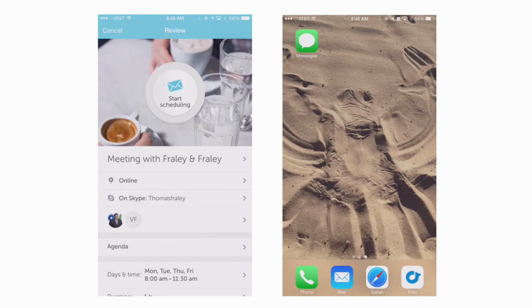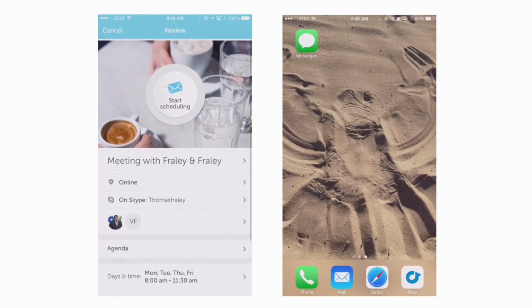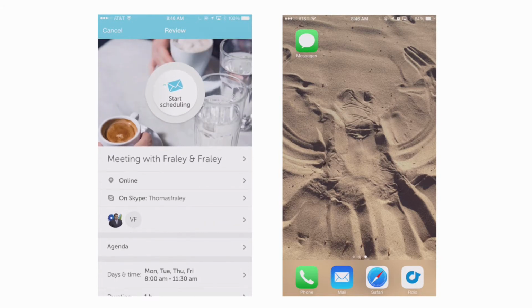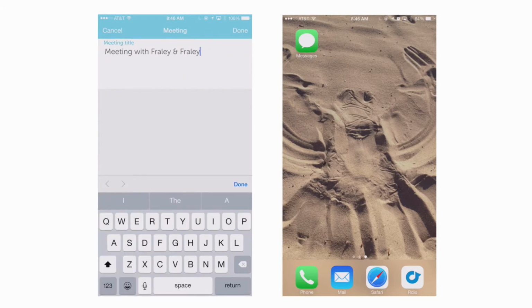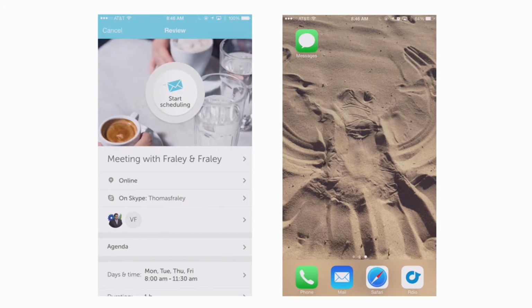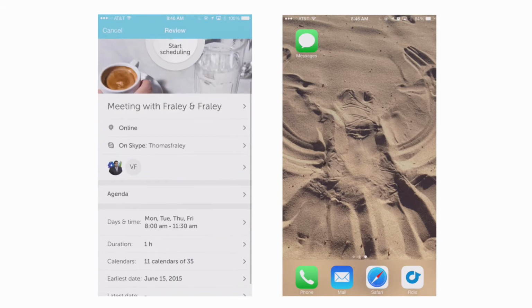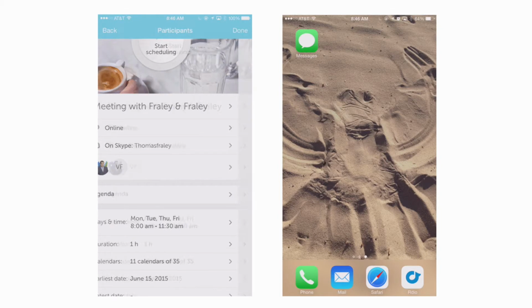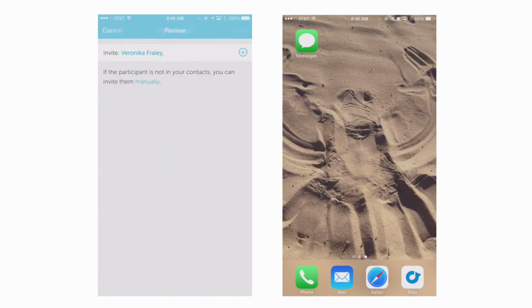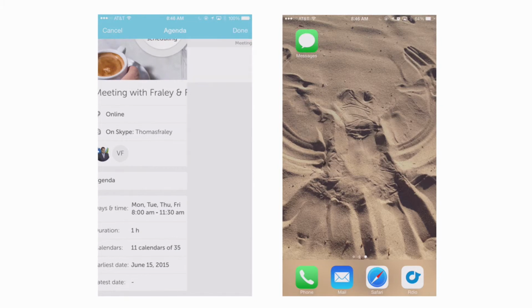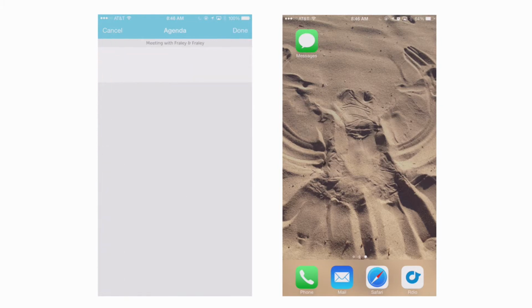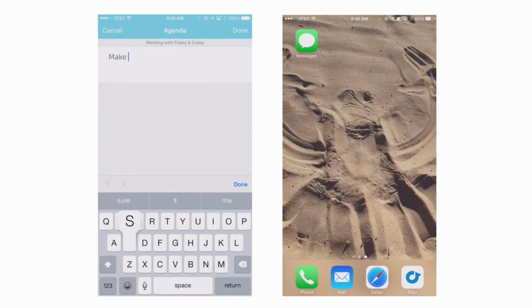All right, so we can see our names there under the Skype, both of our names, the agenda. We could change meeting titles. If we go ahead and click on online, we could change the title for online. Maybe we want to call it Skype. I don't know. We could click on the participants and add more participants if we wanted to. We could click on agenda, put in some basic notes, what the meeting's going to be about or something. Go ahead and click done.